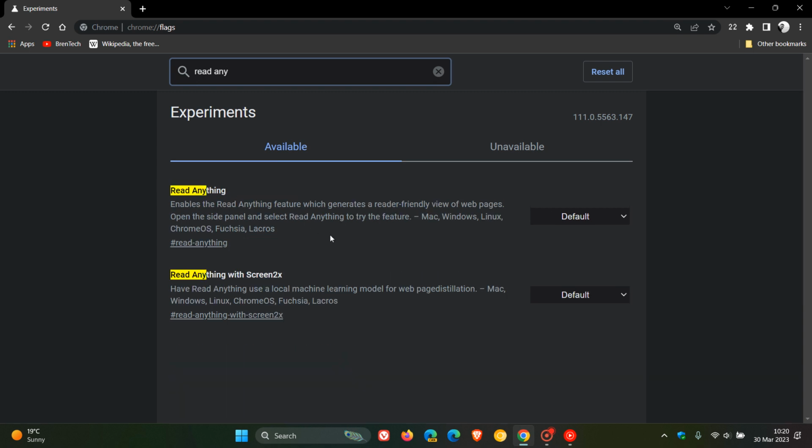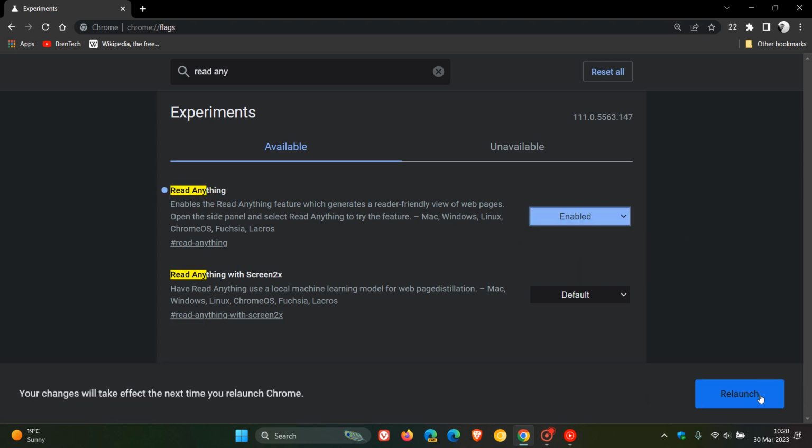The description reads, enables the Read Anything feature, which generates a reader-friendly view of web pages. Open the side panel and select Read Anything to try this feature. As always, we change the default to enabled, and then we'll have to relaunch the web browser to apply that flag in the stable version.